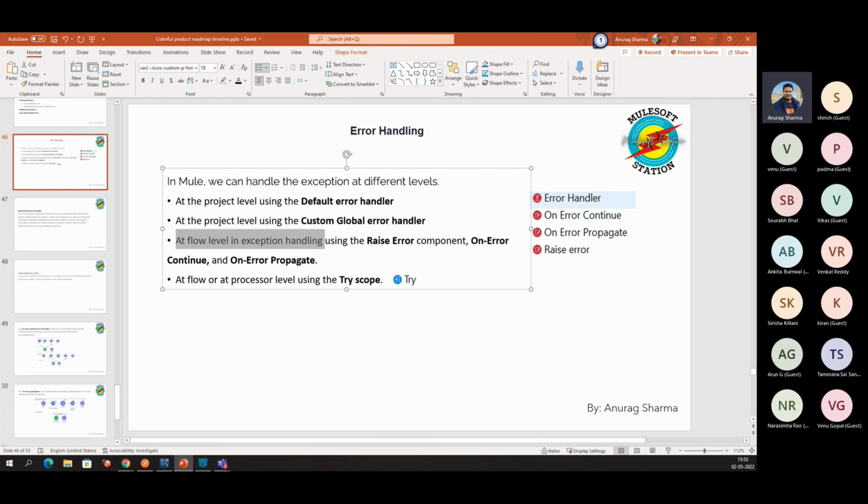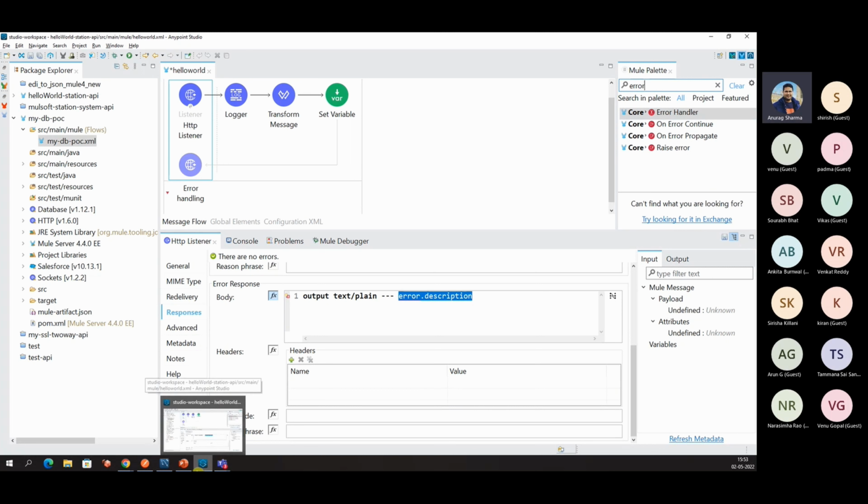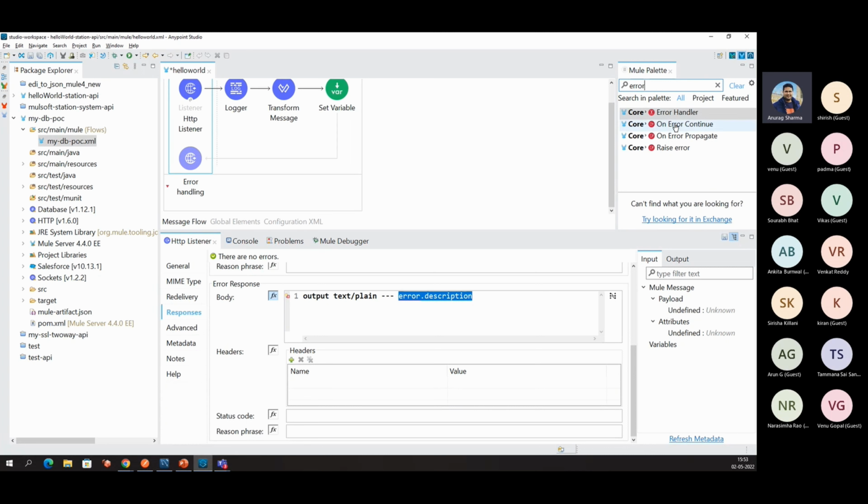We use these. So if I go to Anypoint Studio and search for error, you see on error handler, on error continue, on error propagate, raise error, all four are here and we can drag and drop them into the error handling. One more thing, as I explained during my earlier classes, we can use these error handlers only in the flow and private flow, because a subflow doesn't have an error handling scope. So we cannot use these in subflows. Error handler scope is available only in flow and private flow.